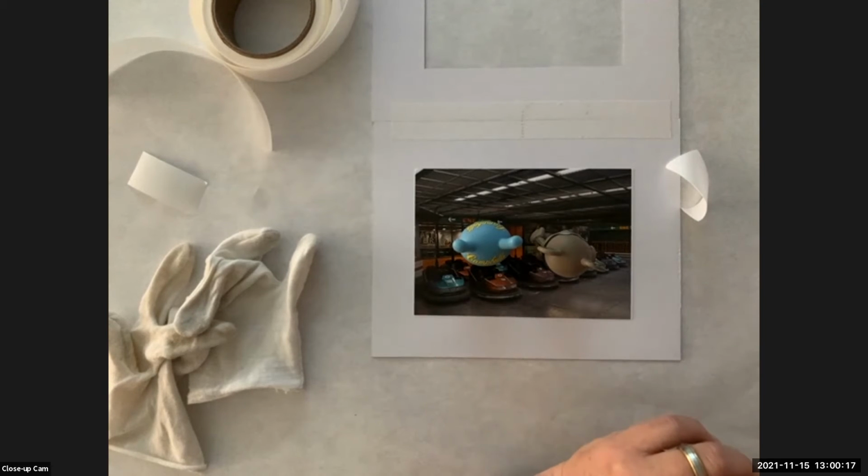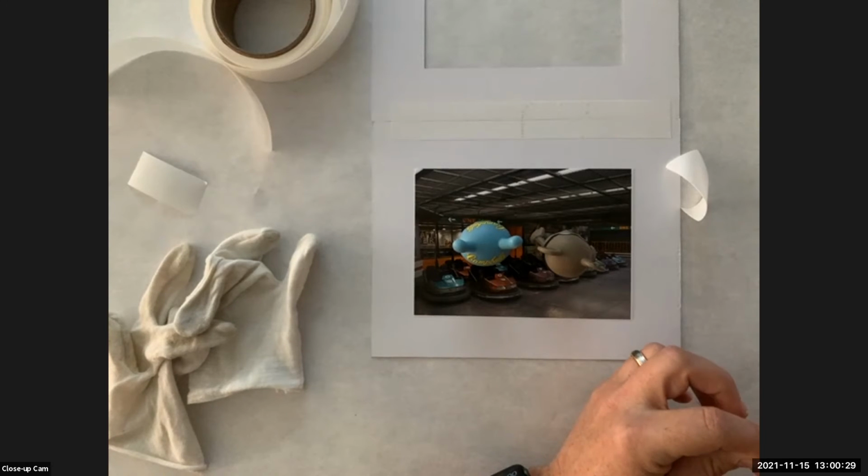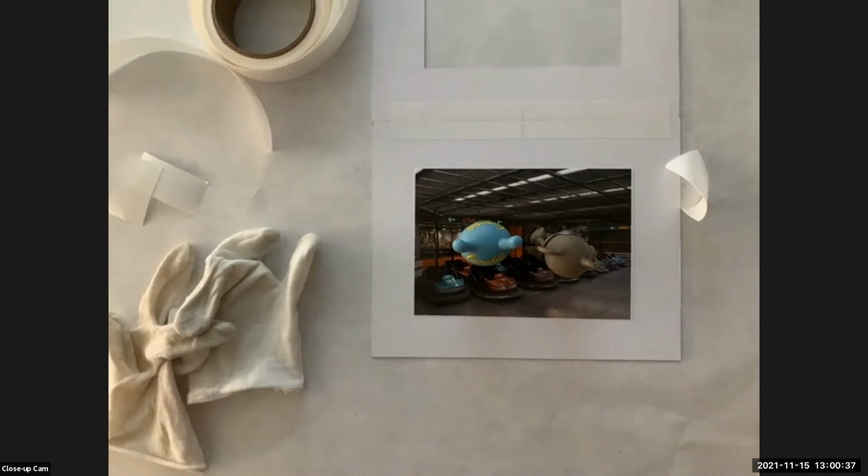I put down a piece of butcher paper so that my prints and my mats aren't touching these tables because God knows what's on them. And you don't want your mats to get dirty either, because that's going to be the front facing part to the viewer.